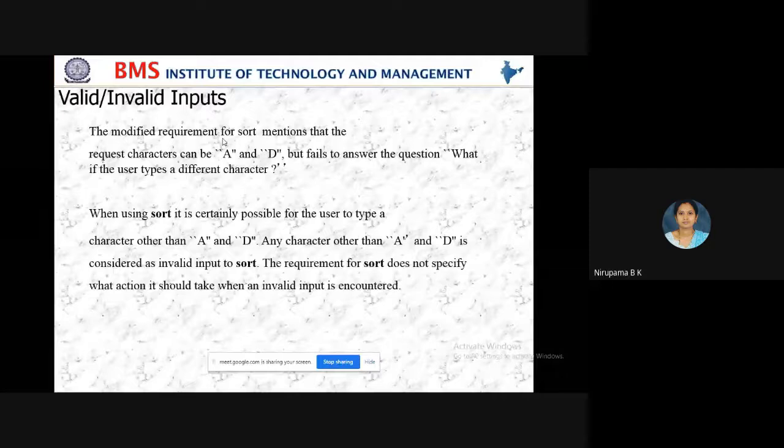Then it will display an error message, that the input you have given is invalid, or the program has encountered an invalid input. If you give input A, it will display the ascending order list. If you give input D, it will display the descending order list. Other than A and D, if you press suppose C or B or F or G or Z or X, whatever other input you give, it will display the error message, invalid input. So this is valid and invalid inputs.